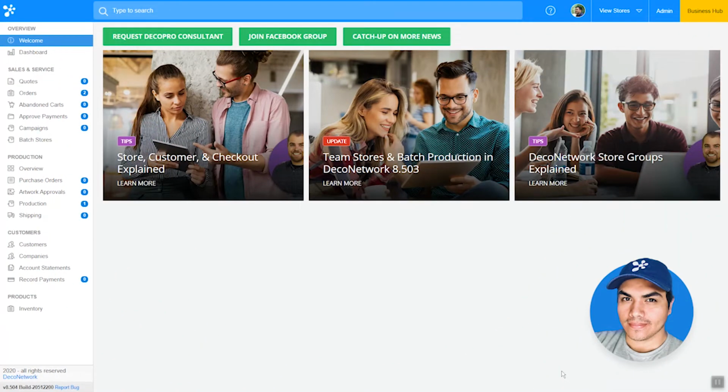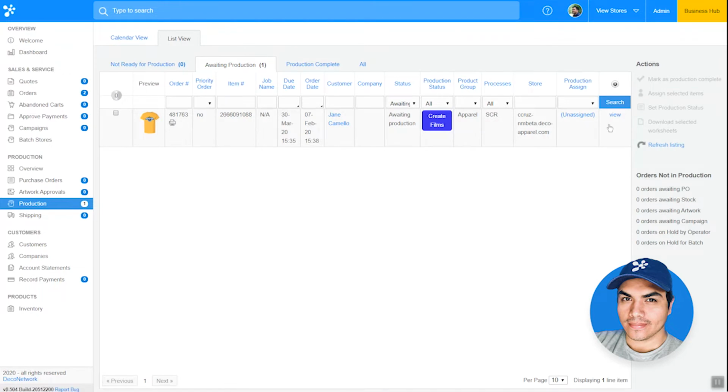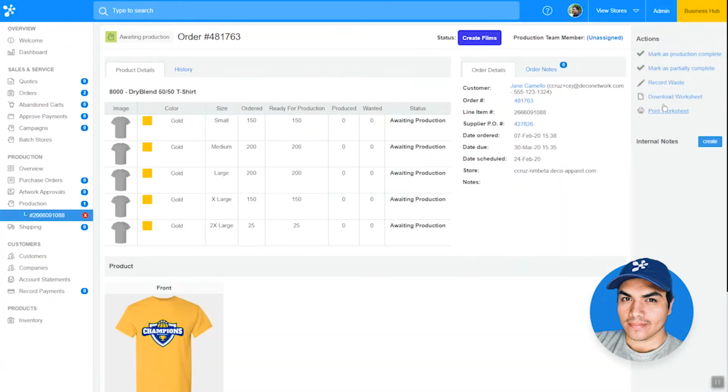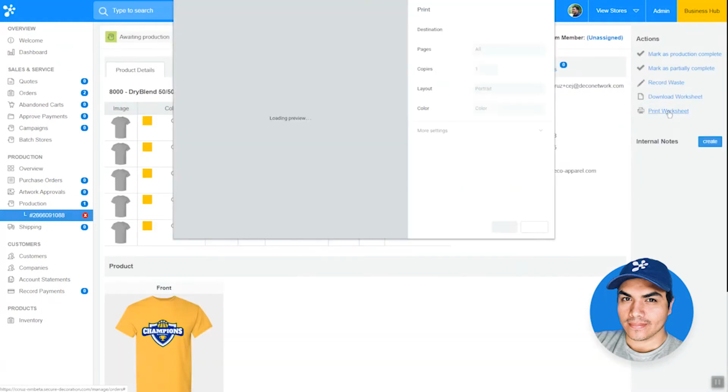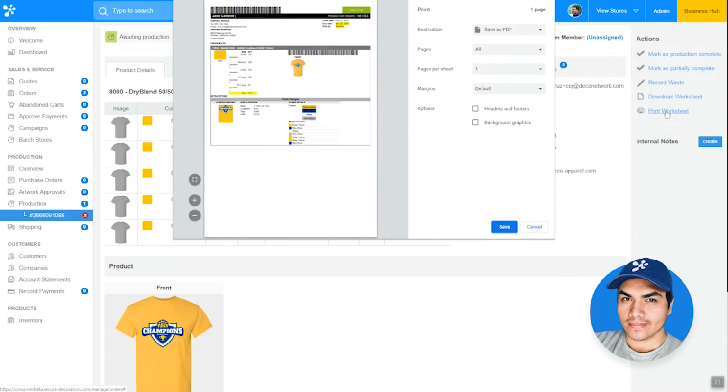In the latest release of DecoNetwork, we're once again putting a focus on streamlining your production workflow. Historically, we've included a barcode at the top of production worksheets, which when scanned will output the order number, allowing you to quickly search for files related to that order, like the production artwork. In this latest release, we're taking barcodes to the next level.